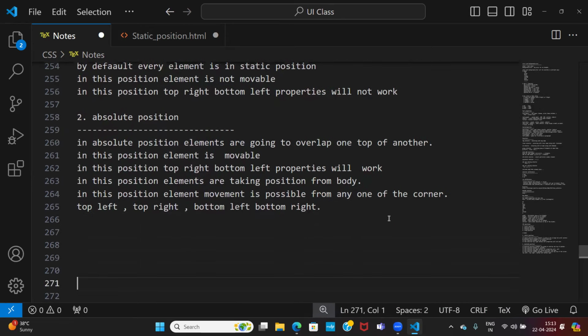Am I clear on this? Absolute position: first of all, elements can overlap. One element can move on top of another. So I can place the element here on this. Like this, elements can overlap, and element movement is possible.